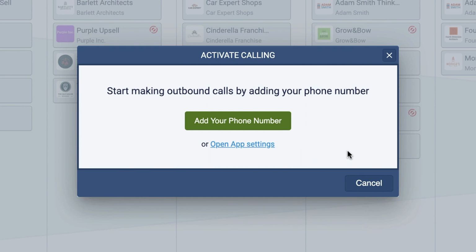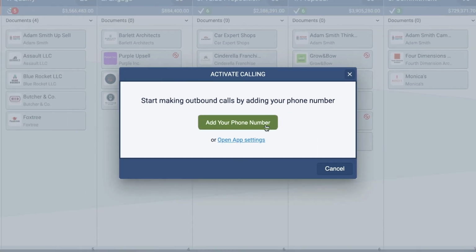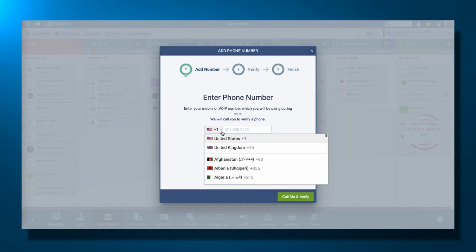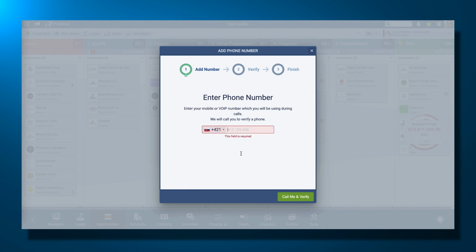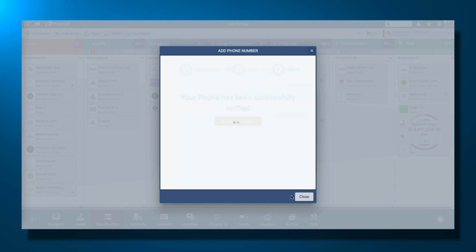Add your phone number directly into Pipeliner by clicking Add Your Phone Number. You will then be prompted to add a valid number with a country code. From there, choose Call Me and Verify. Once you've verified, you will receive confirmation that the verification has been completed successfully. Click Try Calling Integration to initiate your first call.